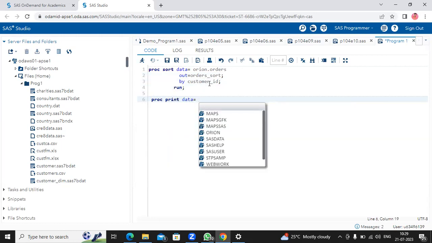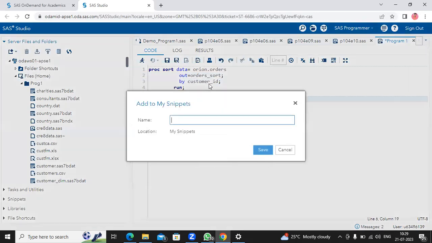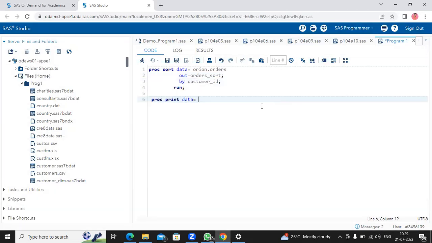What is your sorted data set name here? What is the name we have given? Order ID? Correct. Orders ID is not there. Customer ID is the variable by which we are going to sort. The name of the data set which is getting sorted is orders underscore sort. Understood? Yes, ma'am. So out equal to option, check, you will see it there. We have given the output data set, which is going to be sorted, the name orders underscore sort.